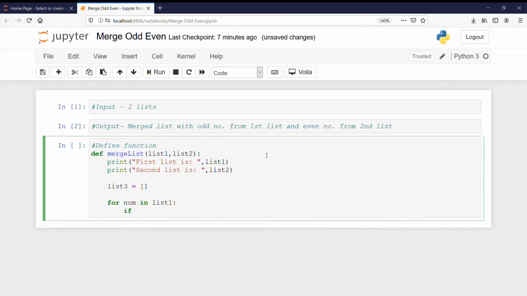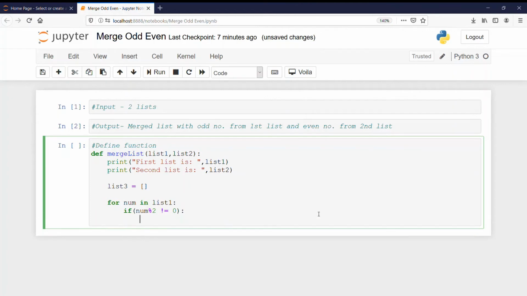We will check if the number is divisible by 2 or not. So if the number mod 2, that is number is divisible by 2, and then we have not equal 0. That is, the number should not be divisible by 2 because we are taking odd numbers from this list. If this is so, we will append that in our list3. List3 dot append, and the value inside brackets will be number.